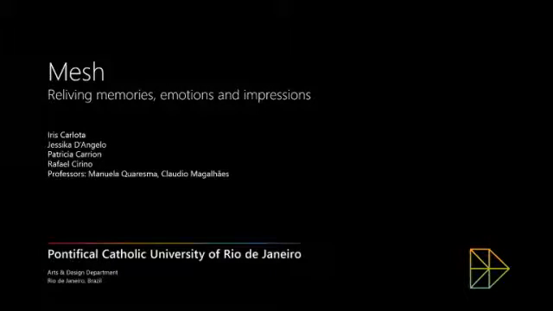We're ready to start with our first team, Rio de Janeiro, Pontifical Catholic University, with MESH, Reliving Memories, Emotions, and Impressions.